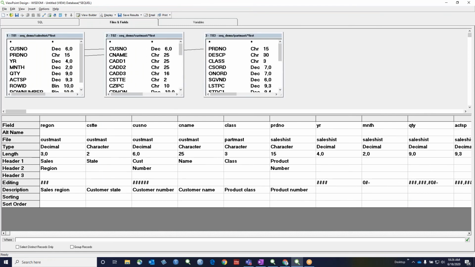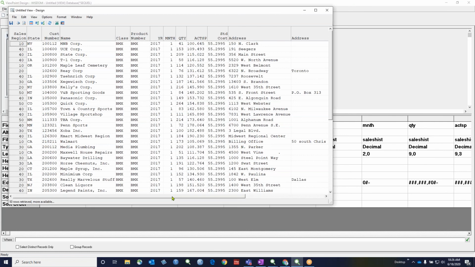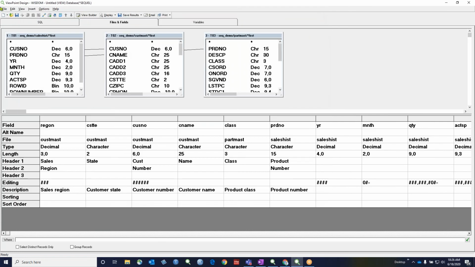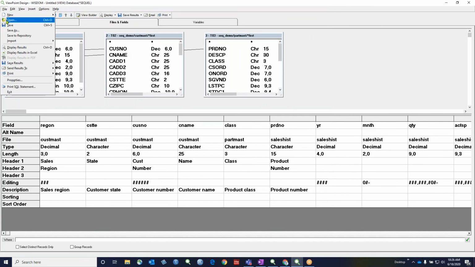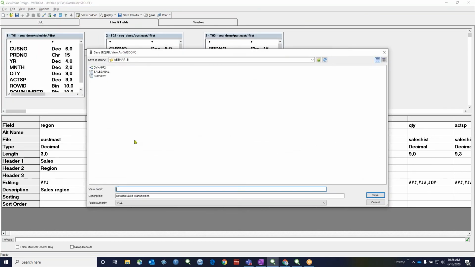So this is reading the query, and it's now going to go and populate the tables, do the joining, pick the columns, and had there been sorting or filtering, those would have been included as well. I can display it right away to see the results. I'm also going to save it so I can show it to you in the browser.